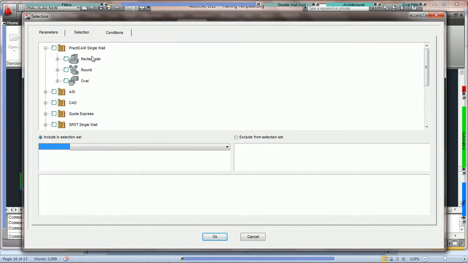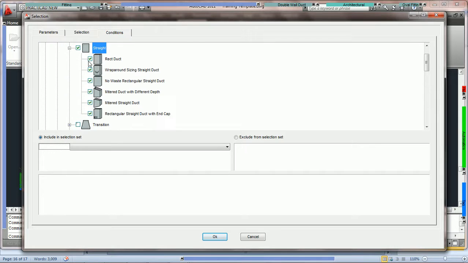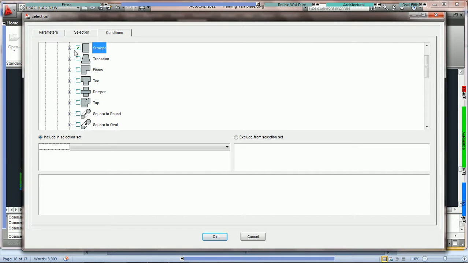And then under conditions, we choose to only highlight rectangular straight duct. So Practicat is not going to select any other fittings on this line, with the exception of the ones that are checked here. Happens to be the rectangular straight duct. However, if we would like to refine this selection criteria even further, we can utilize the condition tab.